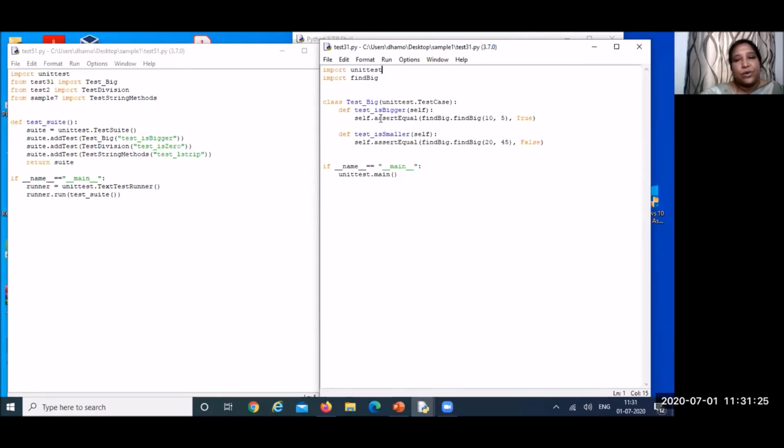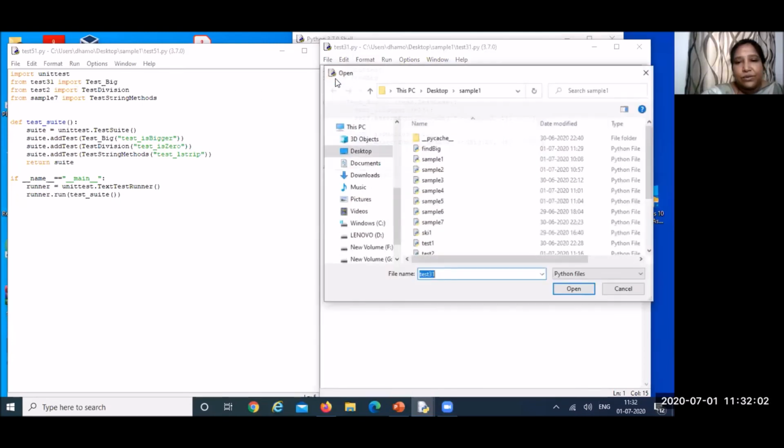See here in the second line, suite.addTest(test_big(...)). In test_big, I have taken test_is_bigger, the first function itself. I didn't take the second function, but you can take it if you want. I'm taking only one case here. And the same for the second one, from test 2, import test division. We'll open that file, test 2.